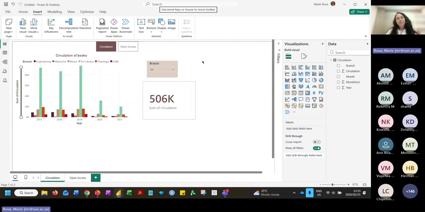So that's the type of thing that you can add to your screen to make it easy for others to navigate to the exact data that you would like to come up on your screen. You can also do it with year or whatever. In this case, I'm only going to keep it with branch.